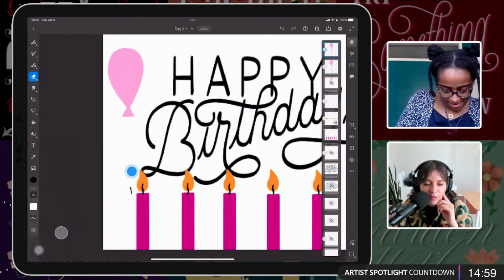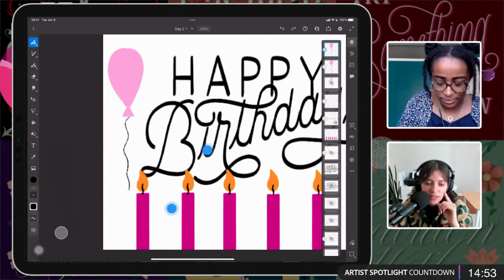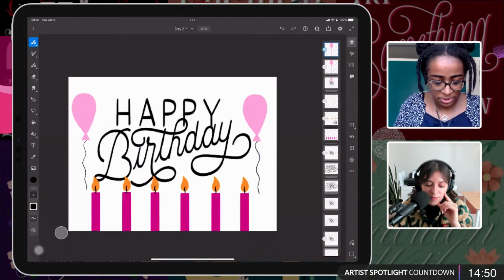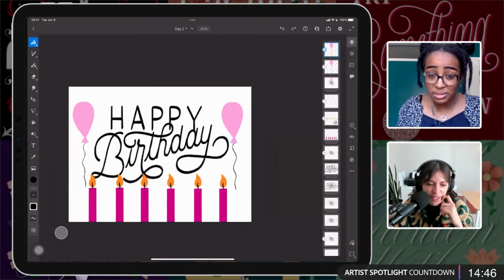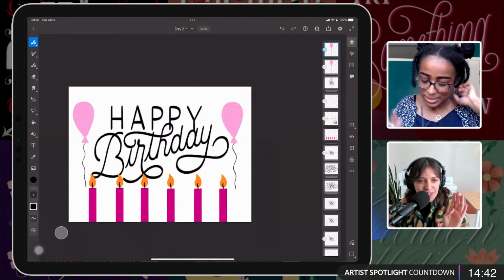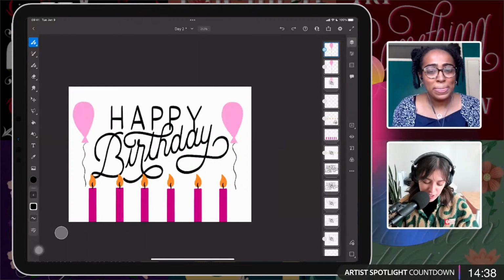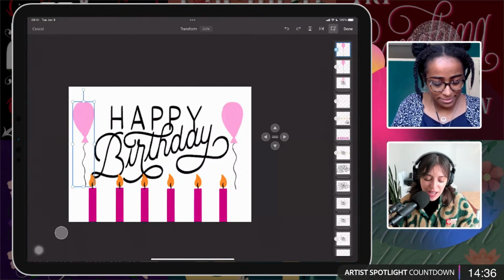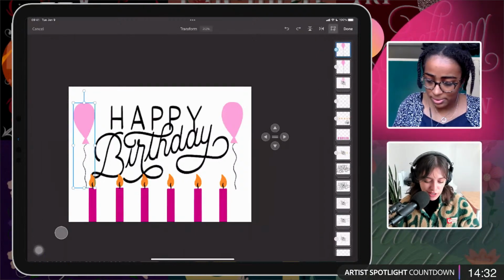There's no looking back. I'm just going to redraw this string so it's not exactly identical to the other balloon, just a little bit different. Just to give it a little bit more of an organic feel, even though we did make it on the iPad. It's okay. You can still achieve that effect on the iPad. It doesn't have to be so crisp. You can get a handmade vibe from the iPad using Fresco. Absolutely. I support that motion.